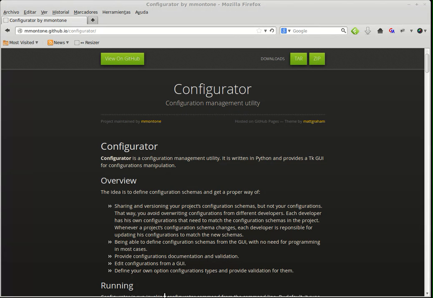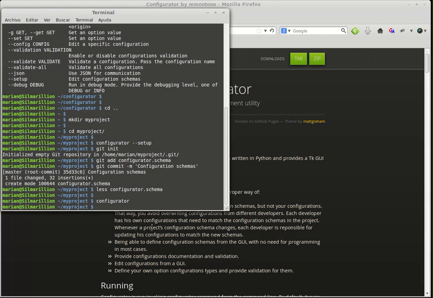Example configurations are delivered in the Configurator distribution. We can appreciate the different specific option editors looking at them.